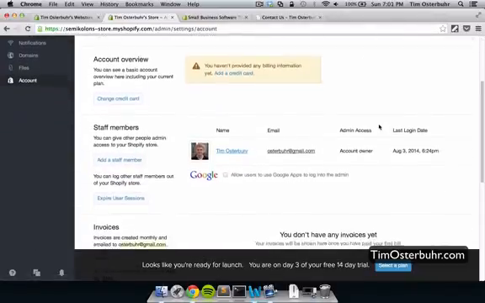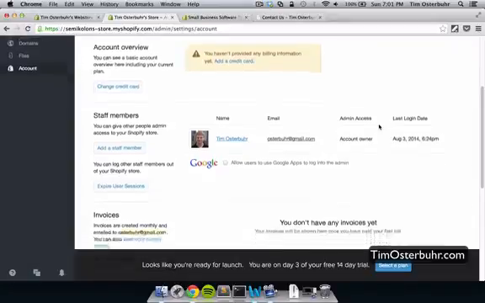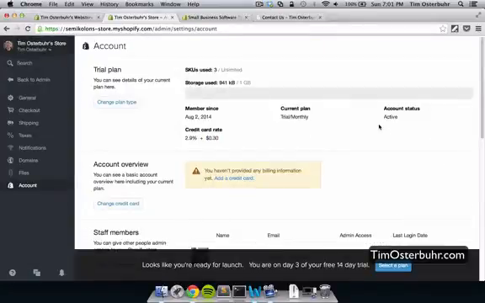You can also add additional members to your staff. So if you're working on your store with multiple people, you can add in their information and you can determine their roles. So you can give them admin access, or maybe you just want to allow them to create blog postings. I hope this gives you a pretty good idea of how Shopify works.